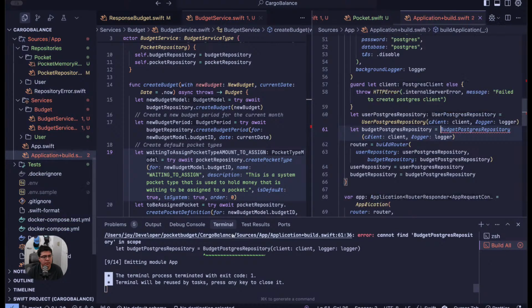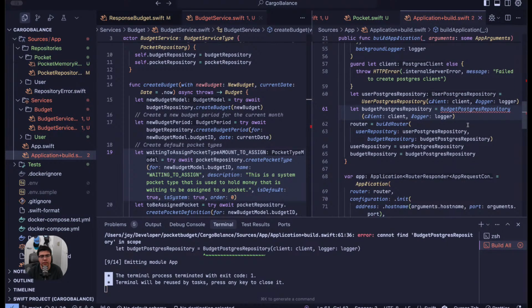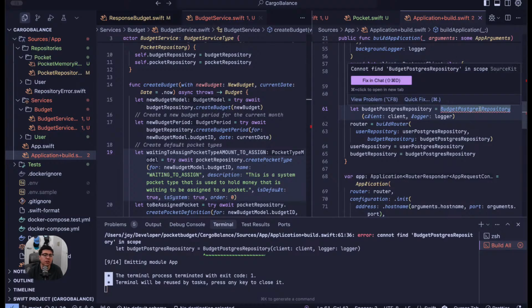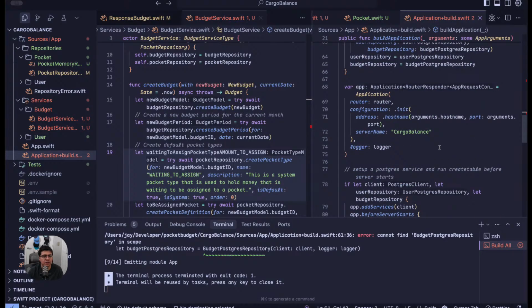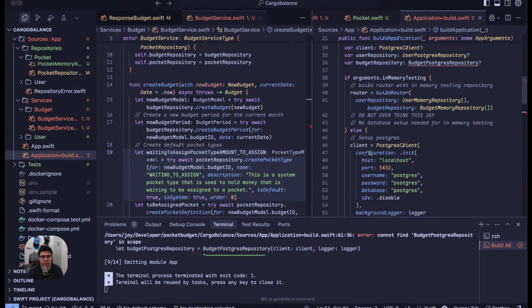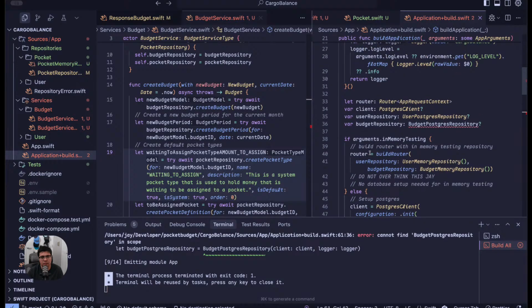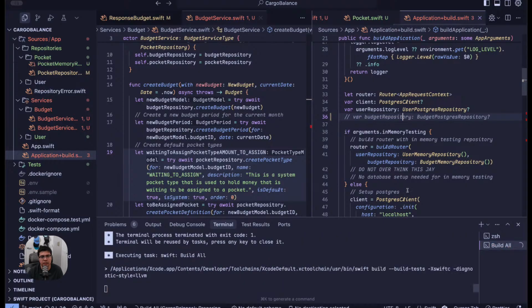Oh yeah, that makes sense that this is now complaining. I see. So I see why I can't just not use a budget repository. Okay, well. Can I just comment it out for now? No, I can't. Yes, I can, I think.